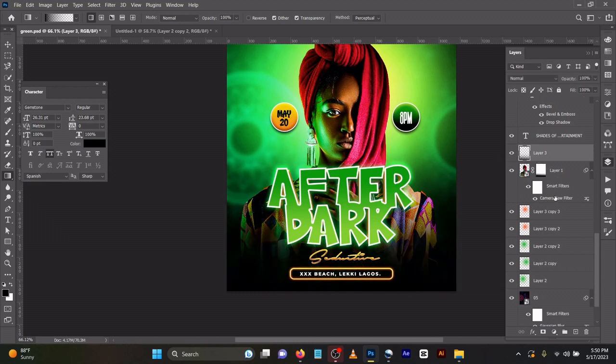So now I added more light to the image by using camera raw here. So here I use camera raw for this image. Sorry, it's loading.